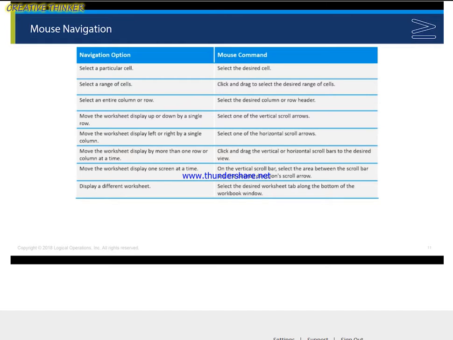Right now we're just talking about mouse navigation. So you want to use the mouse to point and click. We said you could do that on a graphical user interface. If you want to select a particular cell, then you just click on it, and it will become the desired cell. If you want to select a range, then you have to left click, hold the left mouse button, and then drag to select the desired range.